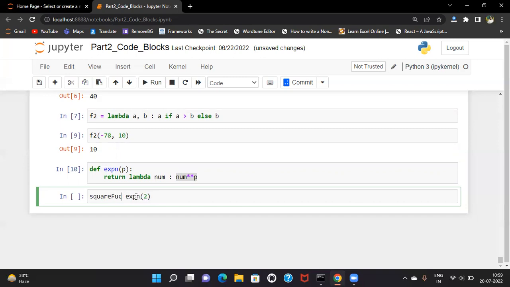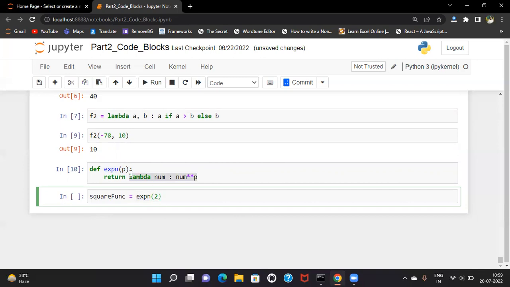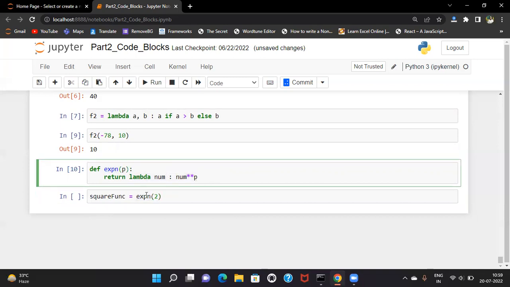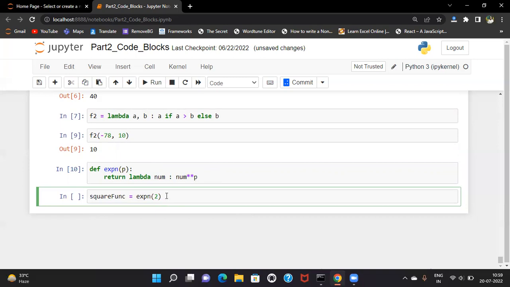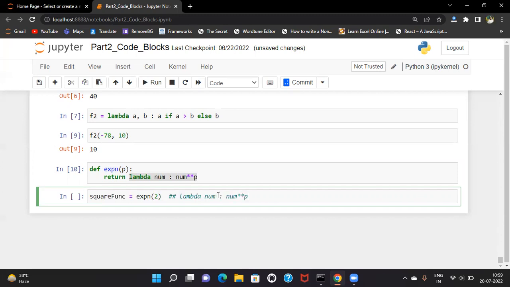As you can see, this is a function. So this function is returning another function. So if I do this, what will it return? It will return lambda num. So it will return this thing, num to the power 2, because the value of P we are passing as 2 here.